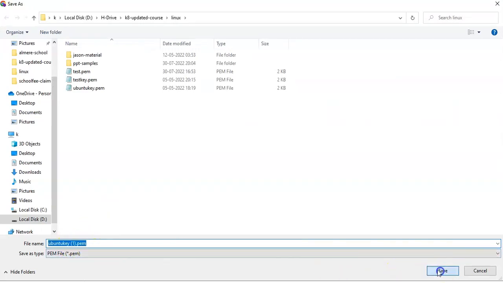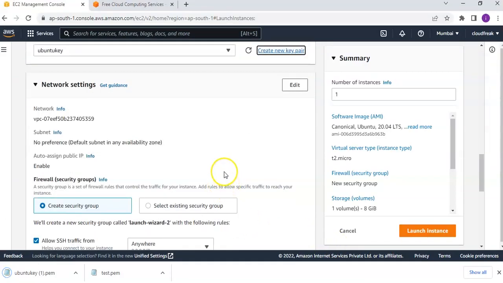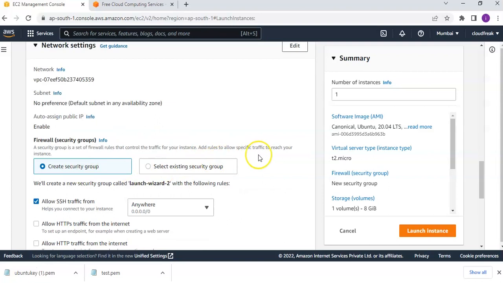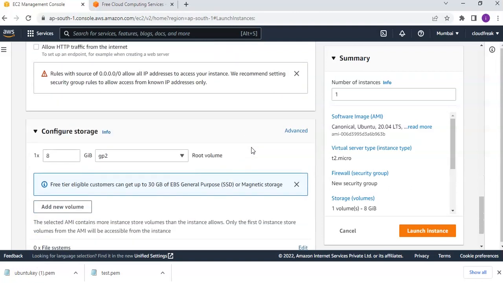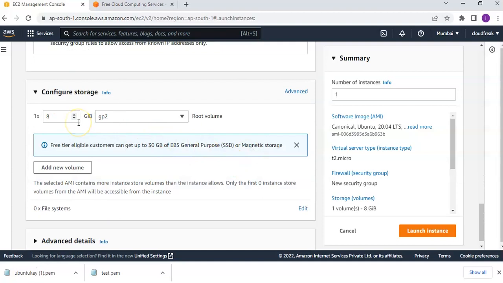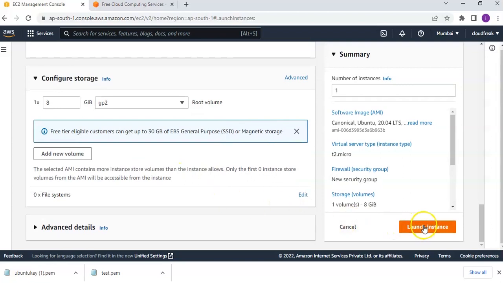So the key pair is going to be generated now. I select the Ubuntu key pair and save it. After that, these are the network settings, the default settings, so don't change anything here. For the security group, select the default option, and allow SSH traffic is also the default option. We can connect to this machine from anywhere, so don't change anything. And this is the storage. To load that image, we need internal disk storage. By default, it is allocating 8 GB of disk. So go with the default storage space, and then just click on launch.